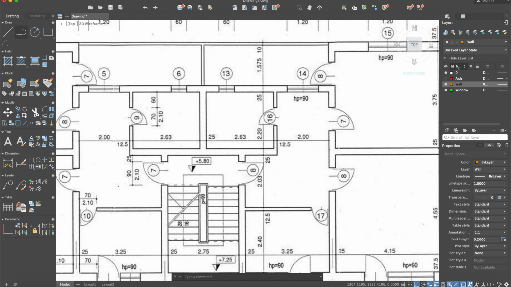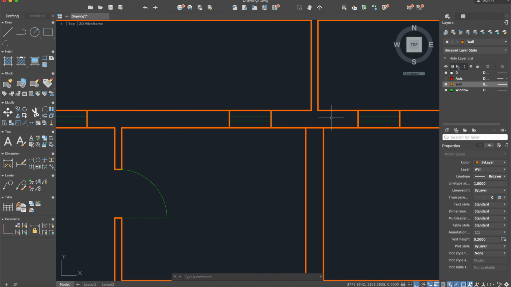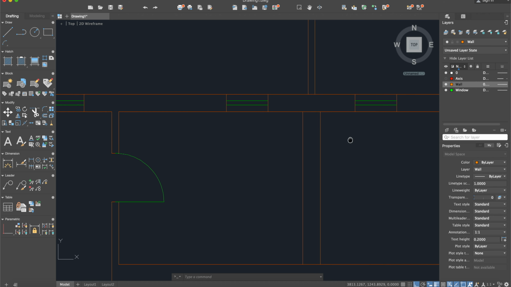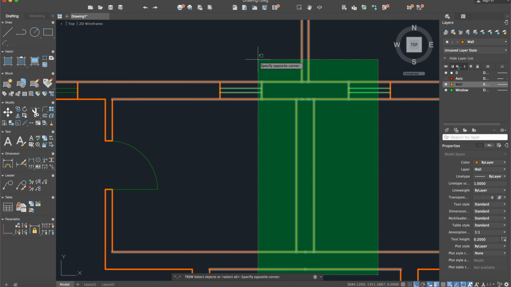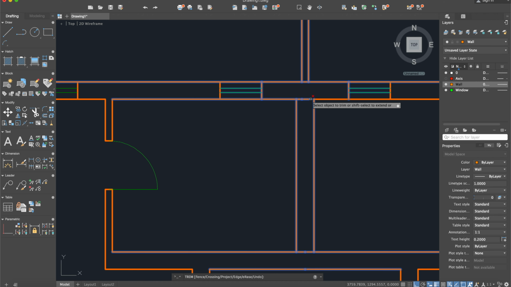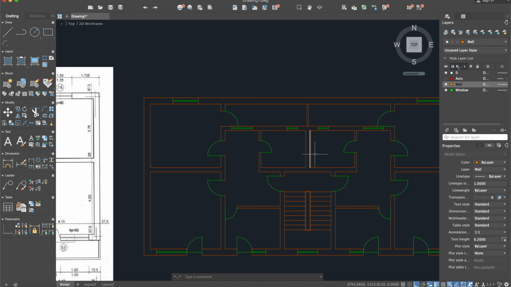Okay, so here we don't have an entrance. Okay, so I will use join for this and this. Okay, and here we need to trim, so trim command again, select, delete these 2 parts, also this part, and here it is.